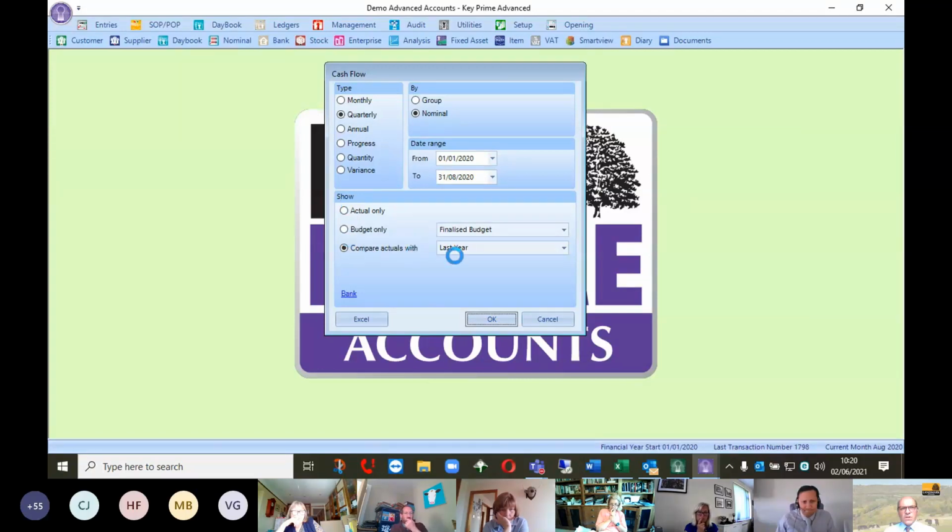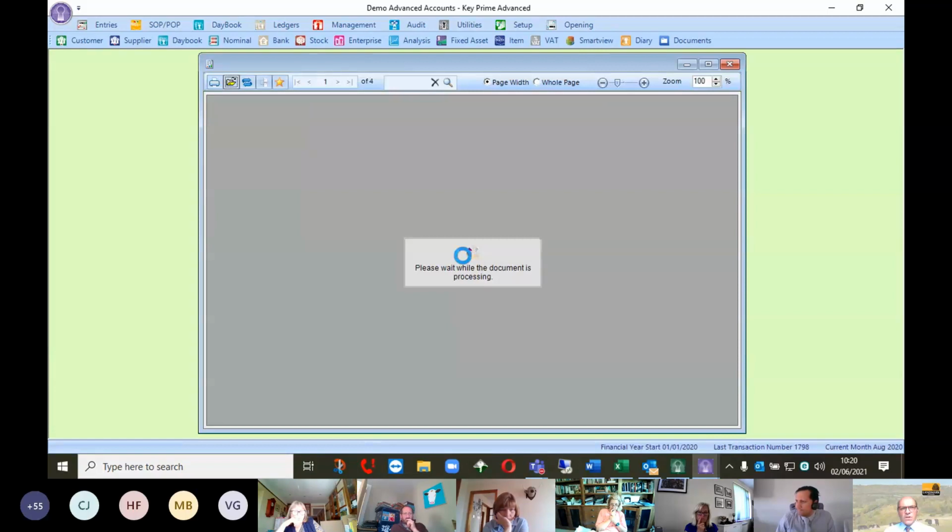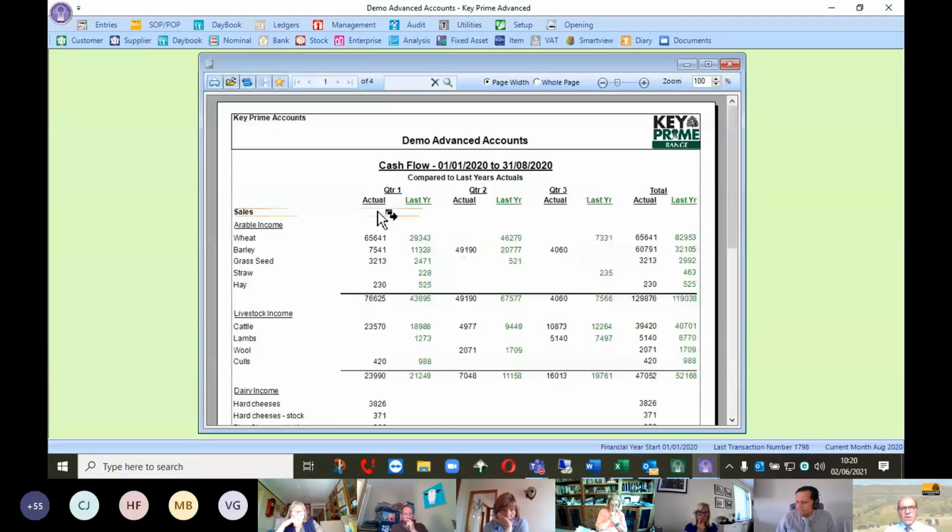And it may be that this is a part quarter. Just be careful of your date range. But here it does exactly what it says. The first quarter for the period will be January, February, March. Then we've got April, May, June, and then July and August in here. But it's giving you the total for that report over here, as well as your last year's total there. So you've got the comparison on that report.